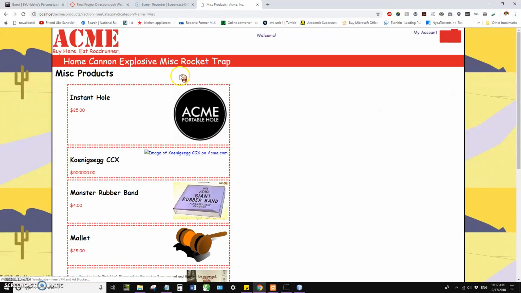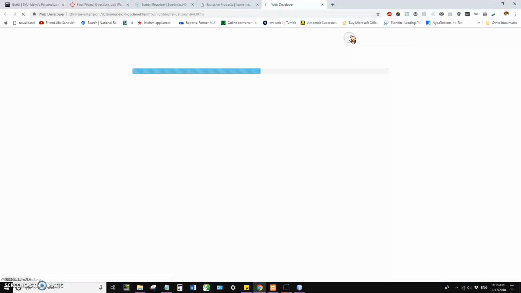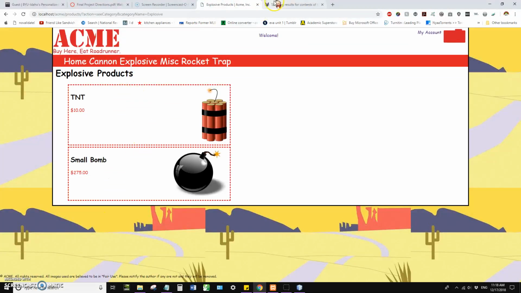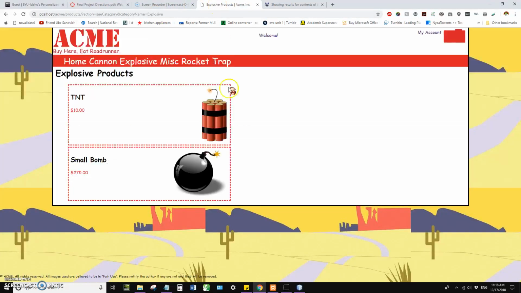For example, let's go to miscellaneous here, or explosives, I guess. It's easier. I'll validate local HTML here. So, yeah, since we're doing a for each for the products in the categories view, it shows that there's a duplicate, but I know that's just how it is because it's a for each and it's just duplicating the process for each. So not really much I can do about that.